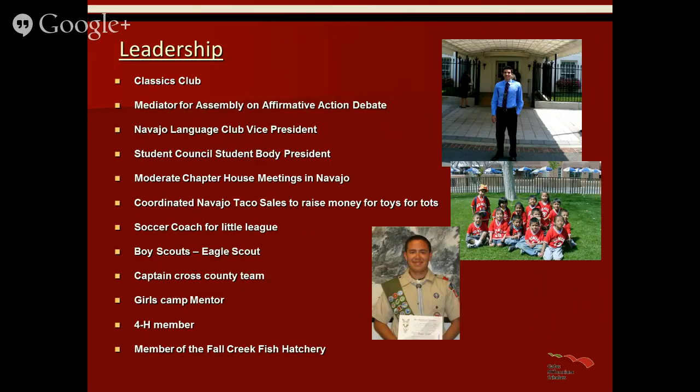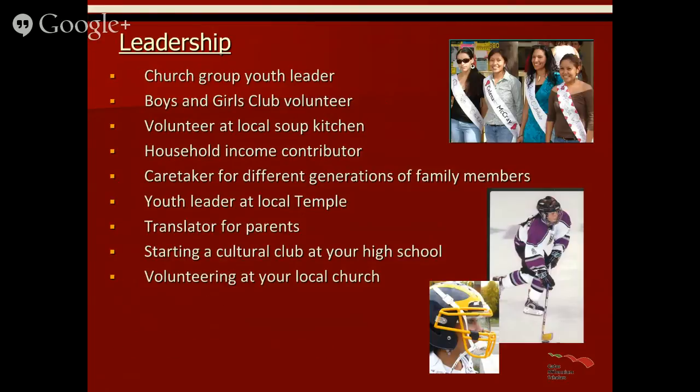So with regard to leadership, we can always think of those typical items that students might be involved in: student council, maybe sports, other extracurricular activities like Boy Scouts. We have 4-H members, so Boy Scouts and Girl Scouts, I should take note of that. But this particular list of leadership can also include other things beyond what might happen at school, or those typical things that we think of in our minds with regard to leadership.